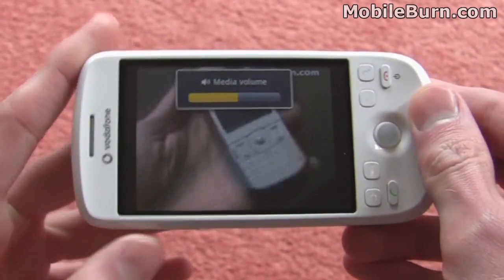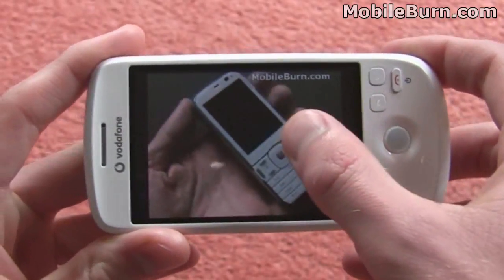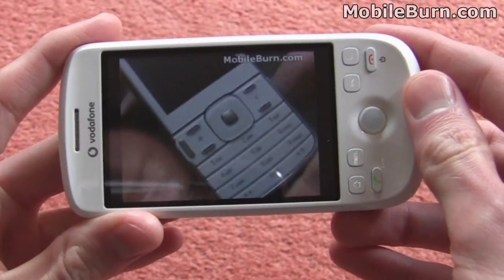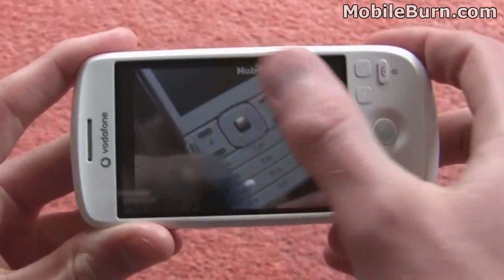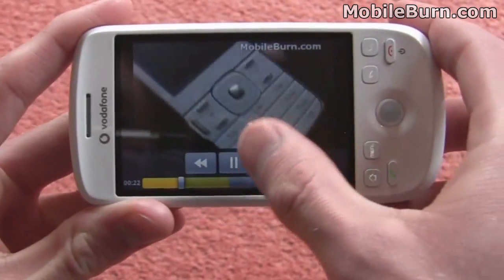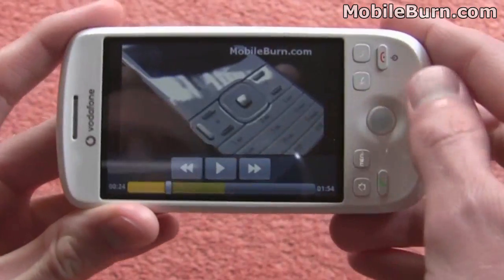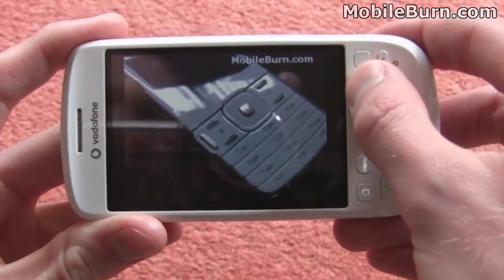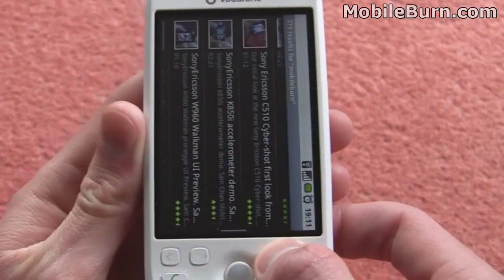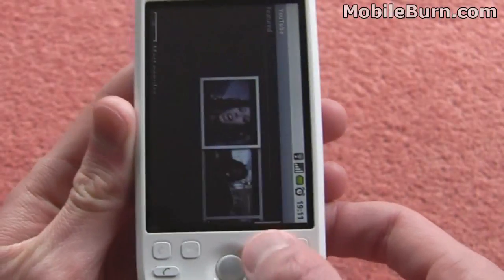Just use the volume controls on the bottom there to adjust the volume. Got some on-screen player controls as well. As you can see, it's pretty quick. Quality is pretty good. Pretty nice experience overall, actually. It's not quite so great on the 3G connection in terms of being able to load it up quite so quickly, but it does the job well enough. The quality is a little bit lower, I think, just to help it download a bit quicker, but overall it works very well.